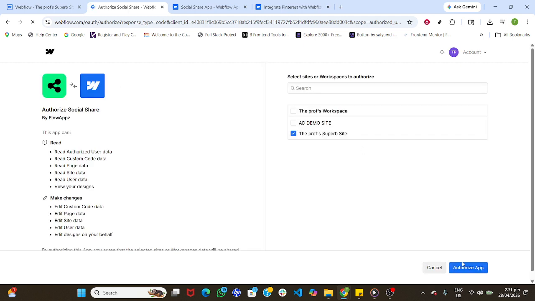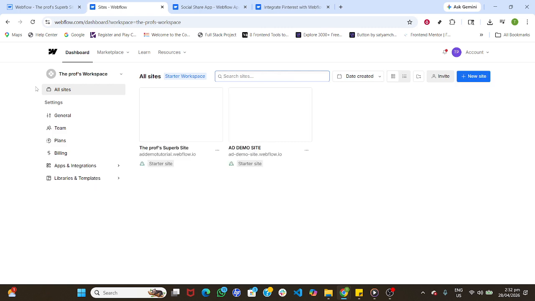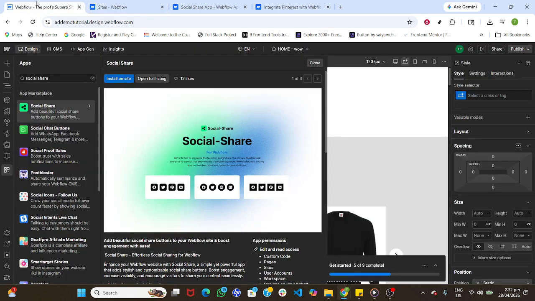You'll be guided through a brief authorization flow. Confirm the app provider, choose the site or workspace where you want it installed, and authorize. Once installed, you can place the share buttons where they complement your embedded Pinterest board, helping visitors both view your feed and share your content with a single click.